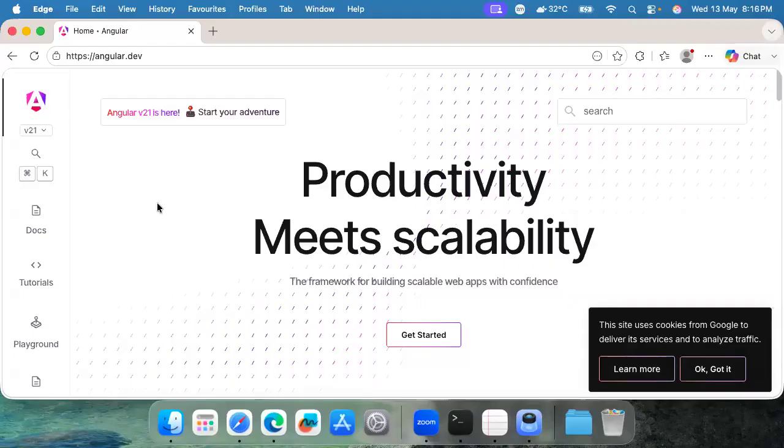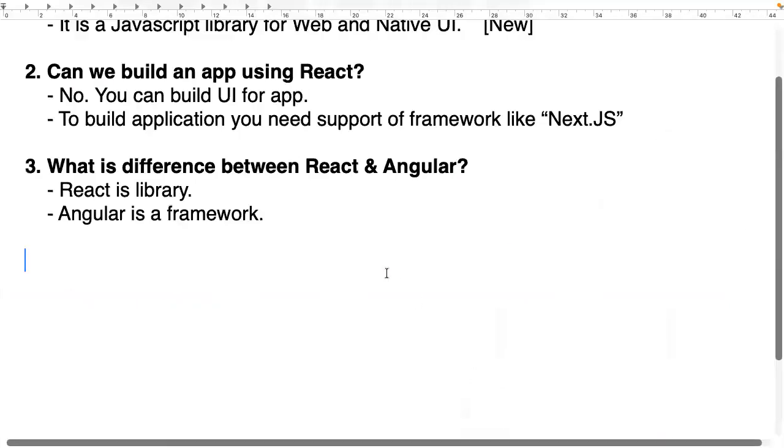So technically, what is the difference between Angular and React? React is a library and Angular is a framework. So what you can do is you can build UI and you can build apps. In depth, we can go more into that, but that's not the point now, right? So if anyone asks what is the difference between React and Angular, this is the one concept.